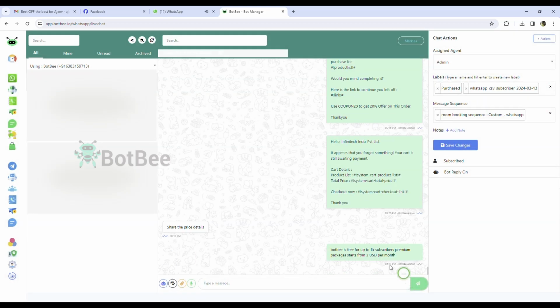That's all. Similarly, we can create and utilize canned responses for Telegram live chat as well. So this is how we can use the canned response for WhatsApp and Telegram live chat in BotBee.